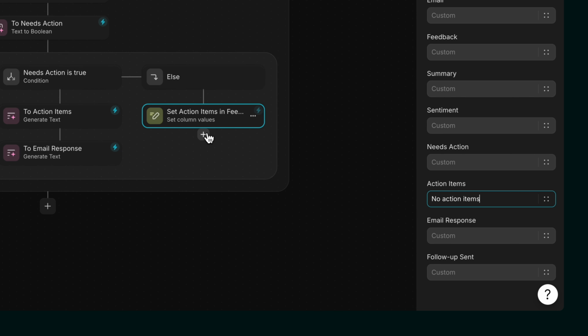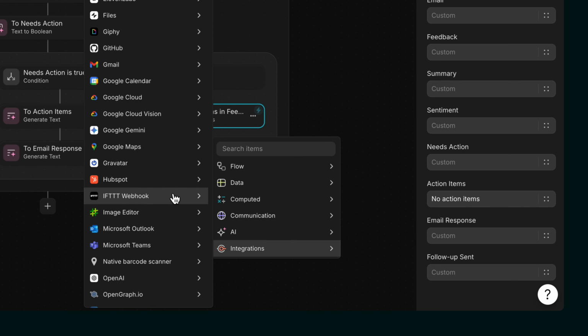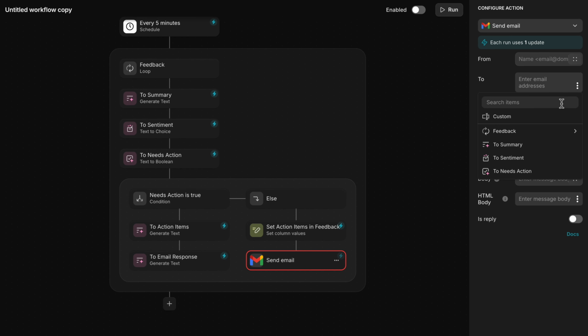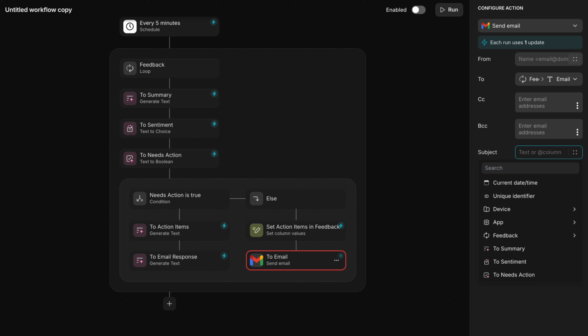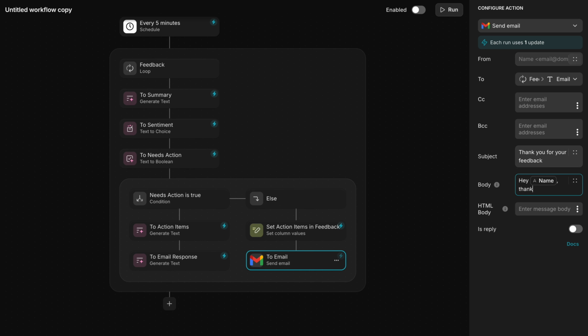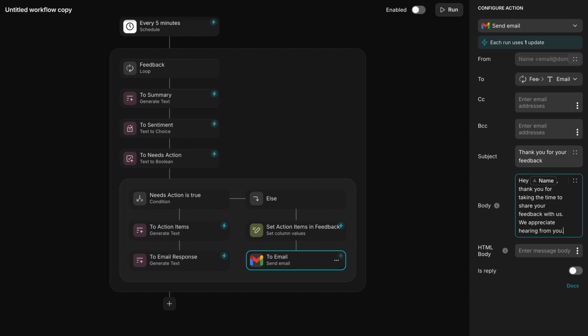And then let's send the thank you email. This is a send email action using the Gmail integration. We will send it to the user's email, use a subject like thank you for your feedback, and add the user's name, and the body can be something like, hey, user's name, thank you for taking the time to share your feedback with us. We appreciate hearing from you.